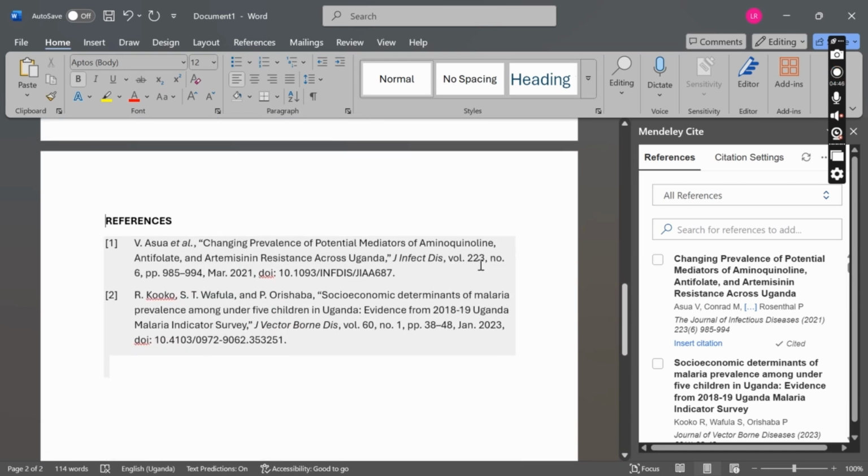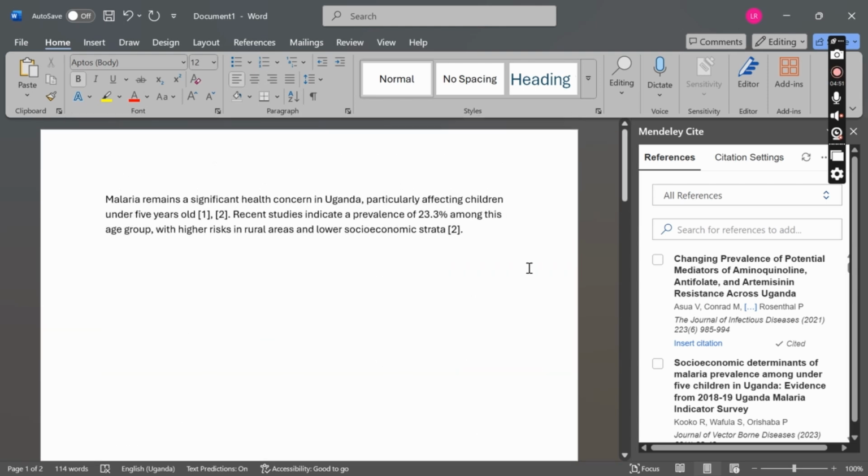You can go ahead and add a very huge number of references to have your work all clear, and this is for assignments, coursework, etc. So that's about it.